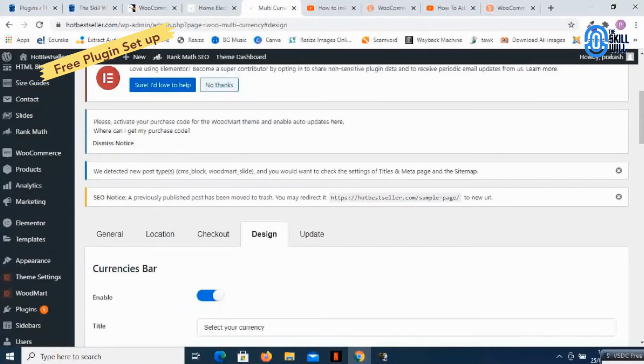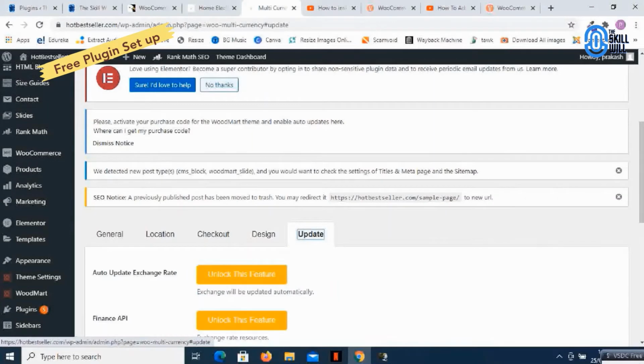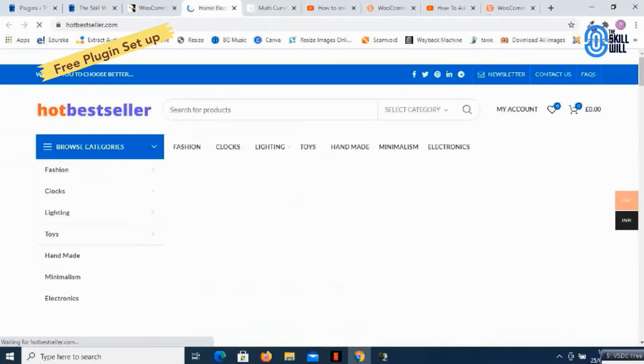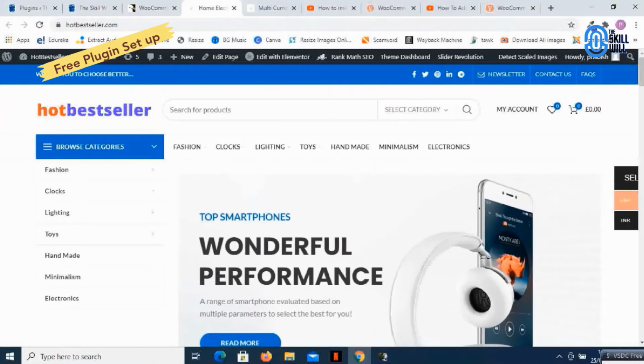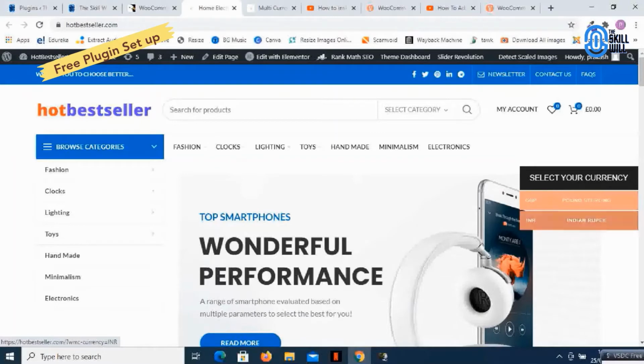Let us check out the last options. I think this is a premium function again. So this is the same website now, and if you check out here, you will see the currency tags here.